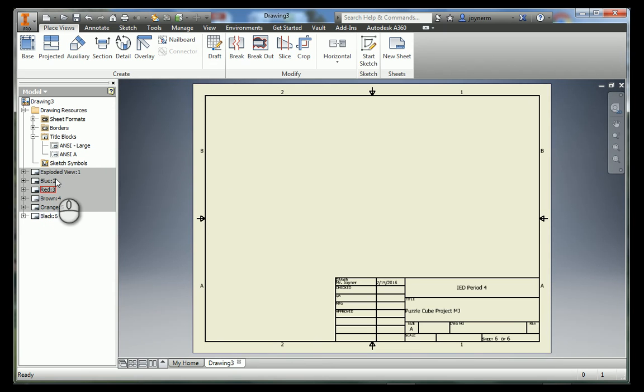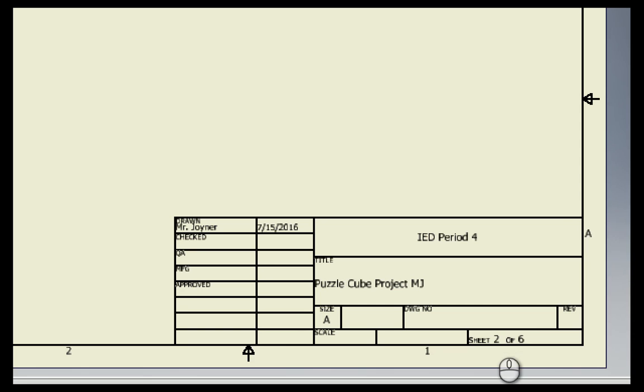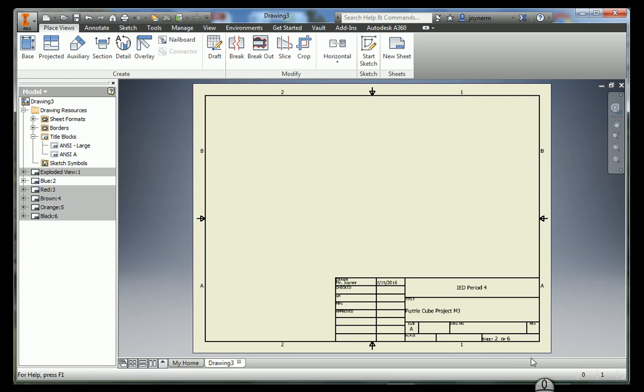So now we have our exploded view, our blue, red, orange, brown, and black puzzle pieces. So if I double click on exploded view, the white one is the one that's the active sheet. Double click blue, that's our active sheet. And if you look down here in the lower right hand corner of your sheet, that is what gives you your sheet number, which is labeled on the left hand side as well: 1, 2, 3, 4, 5, and 6. So we have everything we want so far.